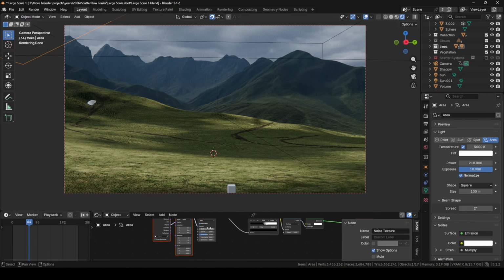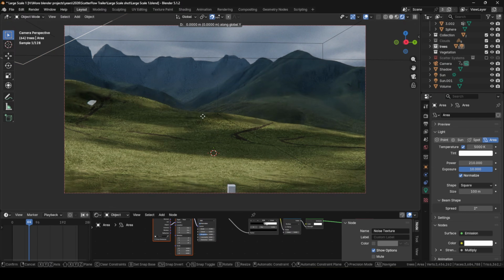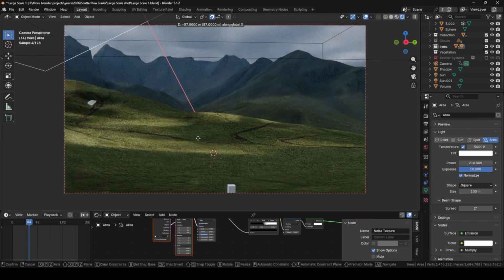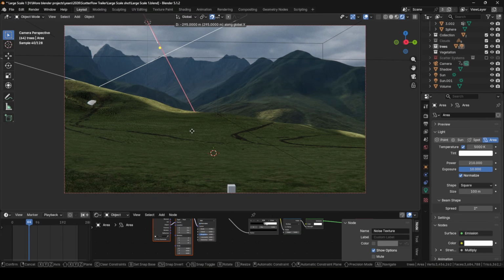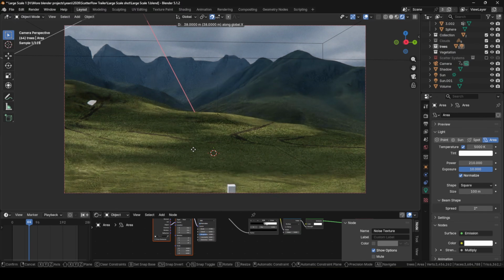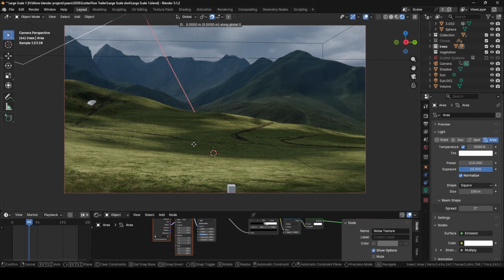Honestly, I don't even need a plane for this. This gives a bit more control because I don't want to light the background at all, just this one in the front, and this helps me do that very easily. There's other ways you could go about this, like you could create a light linking setup here.